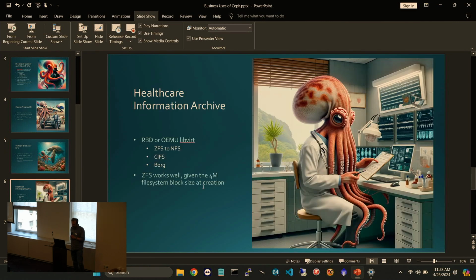All right, Healthcare Information Archive, more controversial because I run ZFS on Ceph. And yes, my name is Alex, I run ZFS on Ceph. What we found is that if you align, you know what ZFS purists are going to say: don't do this, this is anathema. Ceph objectizes at 4 megs, right? ZFS allows you to align on 4 megs, and if you do that, it runs fine.